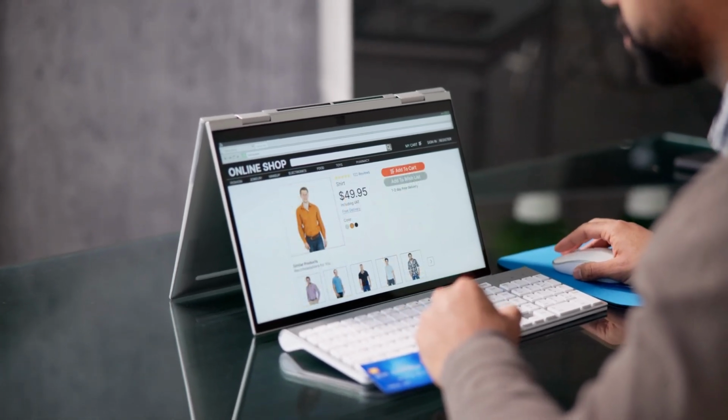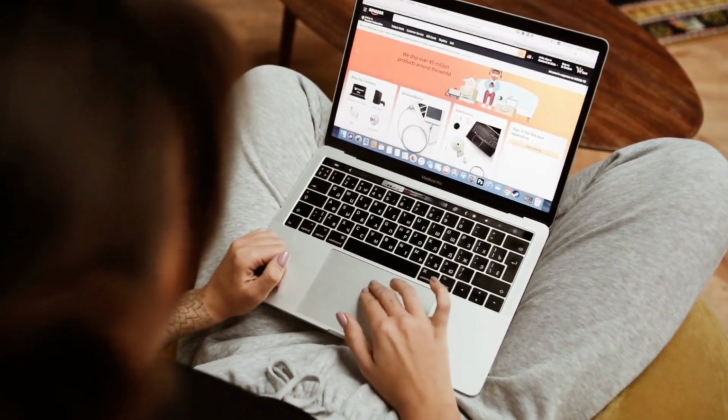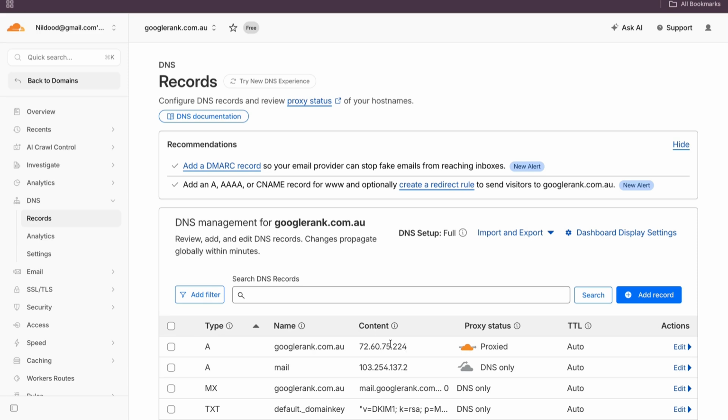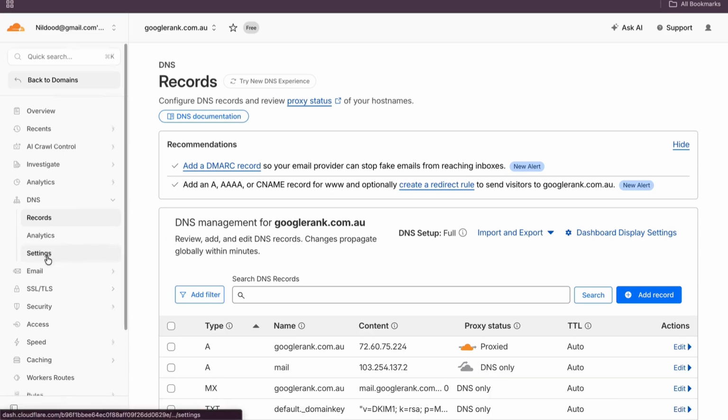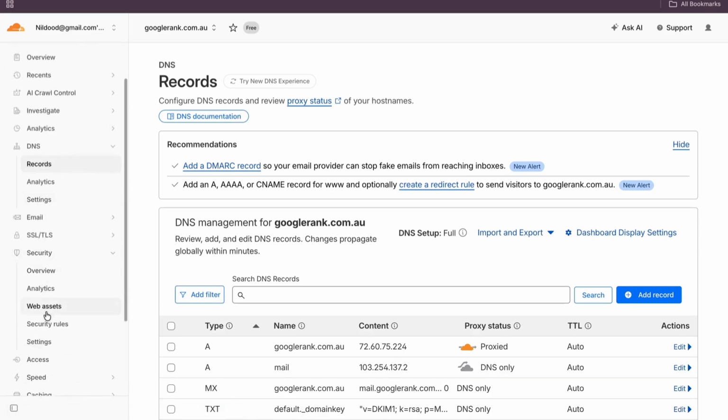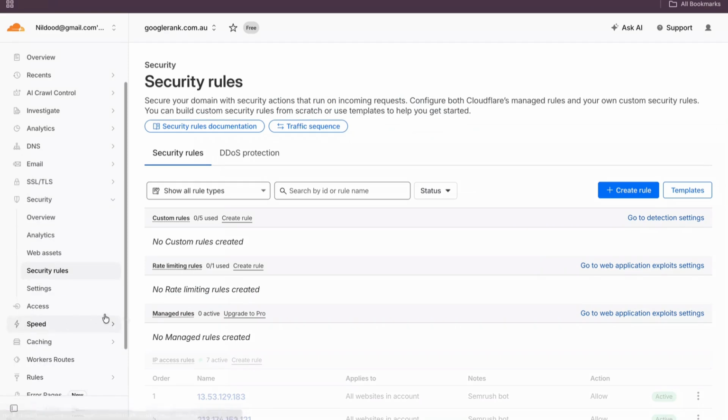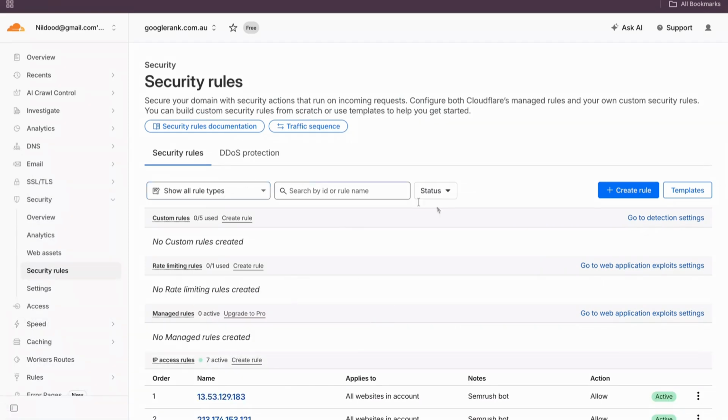The first thing we need to do is enable the proxy status for the website where you're going to set up these Cloudflare security rules. Go ahead and do that first. I'm going to enable security rules for Google Ranks. I've already enabled the proxy status, so we're good to go. Next, go to the Security tab, then navigate to Security Rules. After that, click Create Custom Rule.